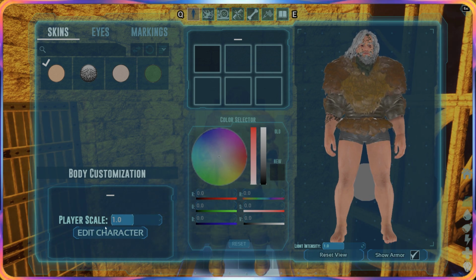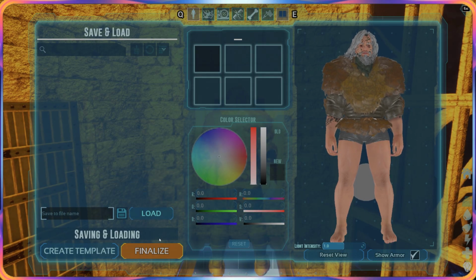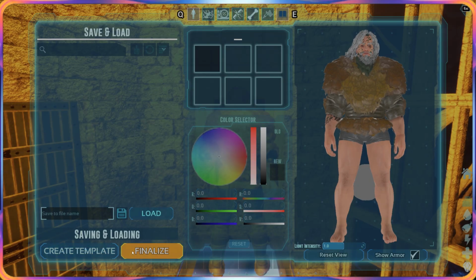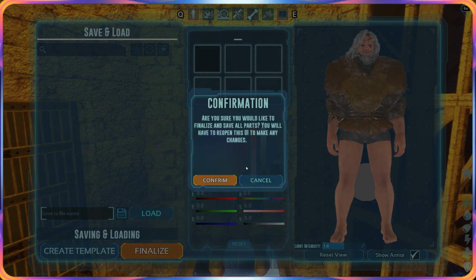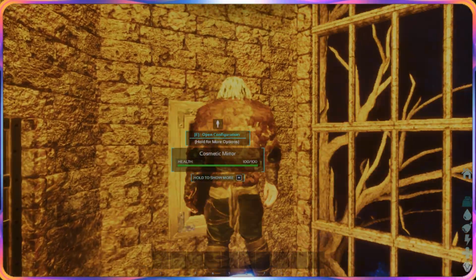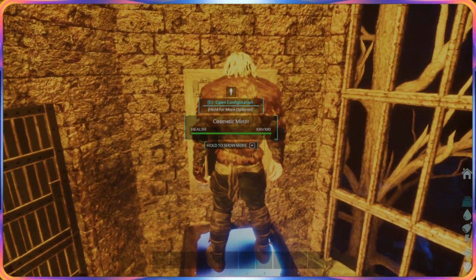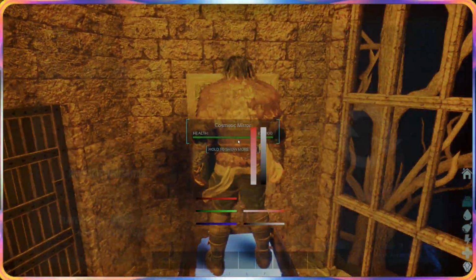If you decide this is all you want to do, then you can just skip all the way over here to save file, finalize. We're going to do this real quick just so I can show you the difference as far as this height goes. We'll hit confirm, and then boom. You see that little jump right there? Now my character's head is slightly above that.